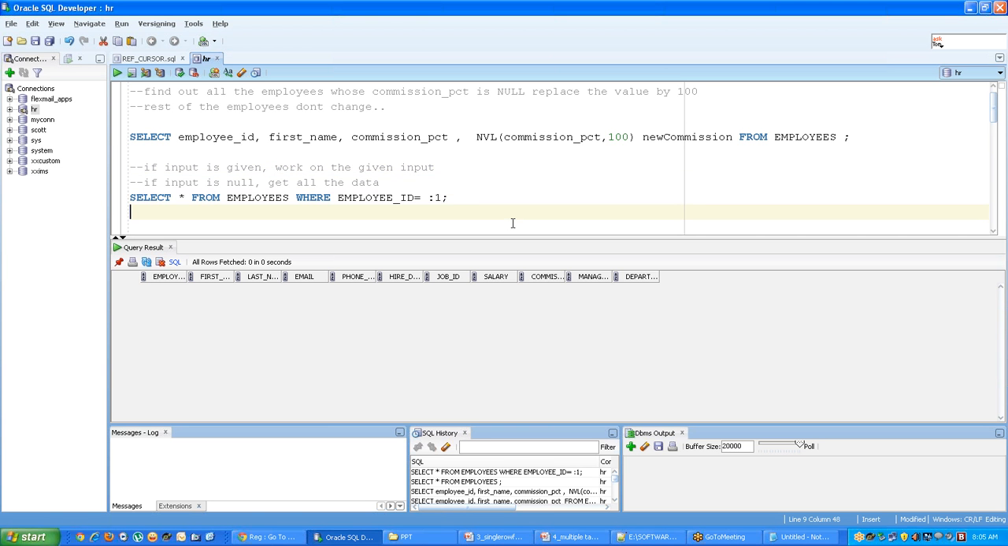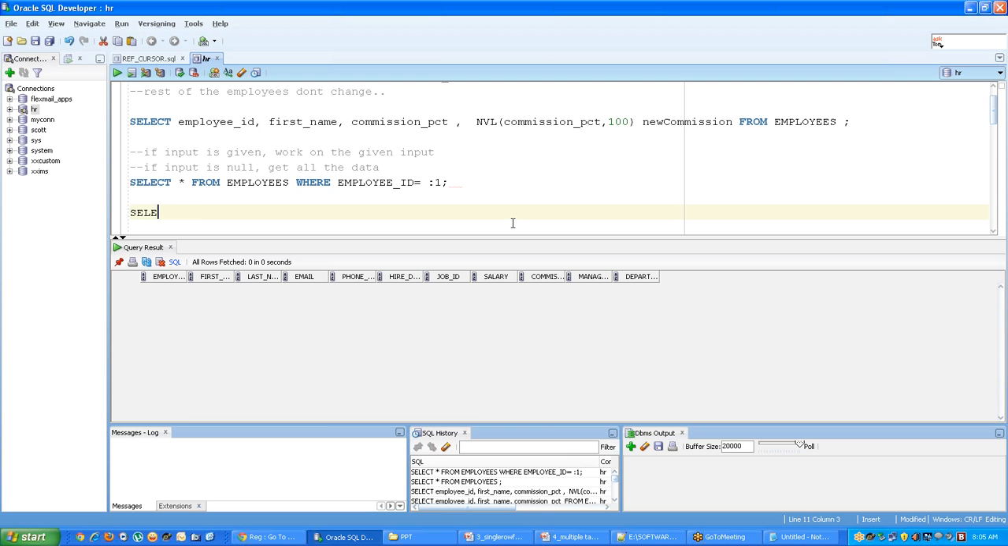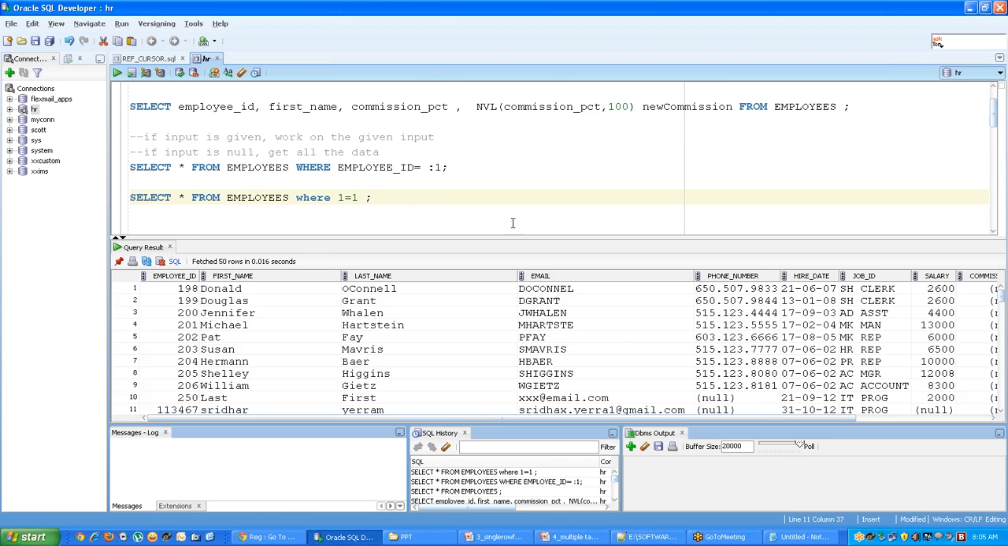But my requirement is, whenever the input is null, I want to get all the data. If input is null, get all the data. If input is given, work on the given record. Using NVL, I can achieve that. Before that, if you remember, in our first session we had the where 1 is equal to 1 scenario, right? And yesterday we had it too.